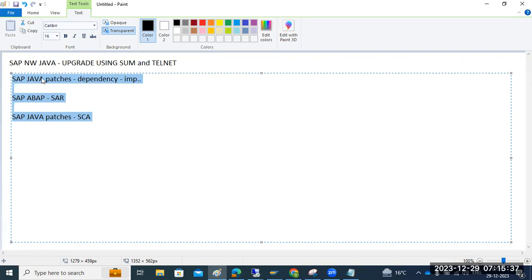The thumb rule here: if SAP NetWeaver version is up to 7.5, we have to use SUM 1.0 or SUM 1.1. If the SAP NetWeaver release is 7.5 plus above, then we have to use SUM 2.0. Ours is NetWeaver version 7.5, right? So normally all Java systems should be on 7.5 only. Then we have to use SUM 1.1 only.